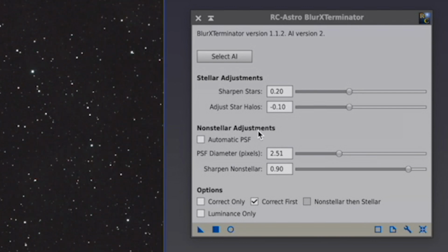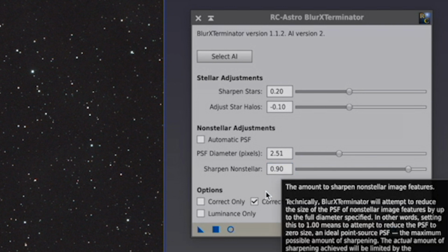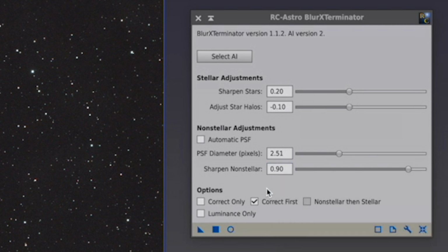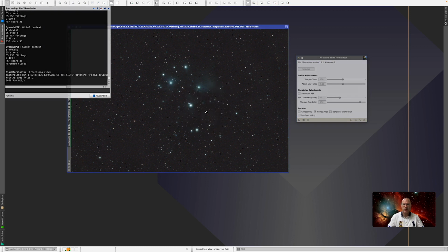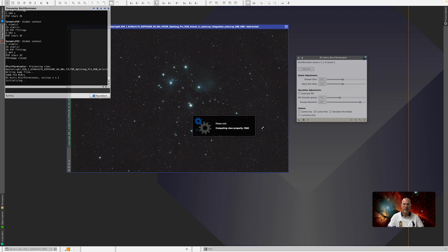So you really have to play a little bit around with that. With the non-stellar adjustments, I usually leave it at the 0.9, so I really want to have it full of Blur Exterminator. But if you would see that it does something strange, which usually happens more in the areas of galaxies or clusters, you might actually have to reduce it here. Once this is all done, we just take the triangle, throw it on here, and let the Blur Exterminator do its magic.